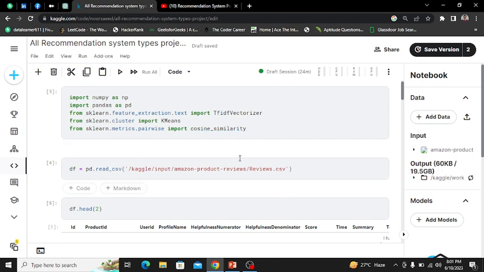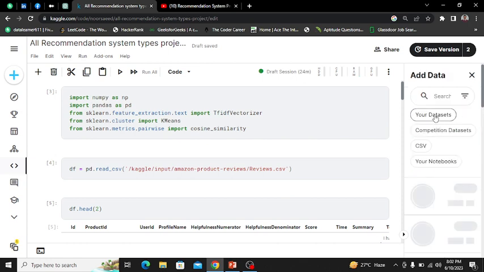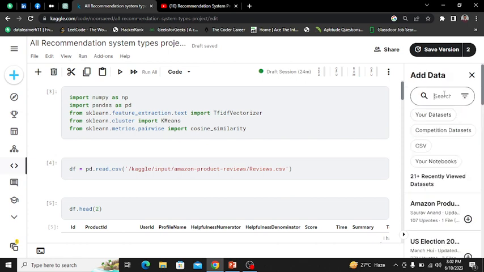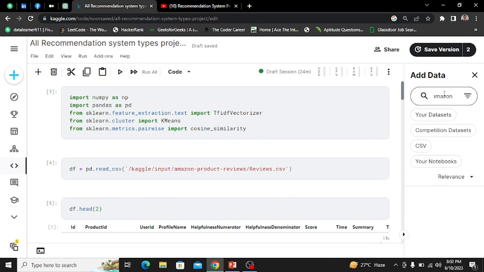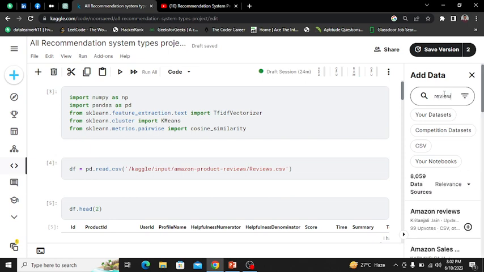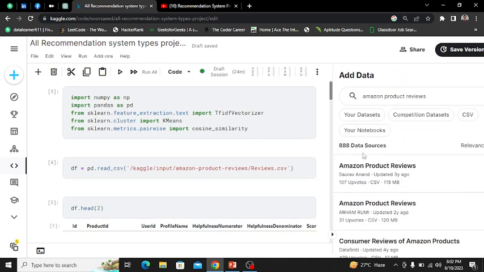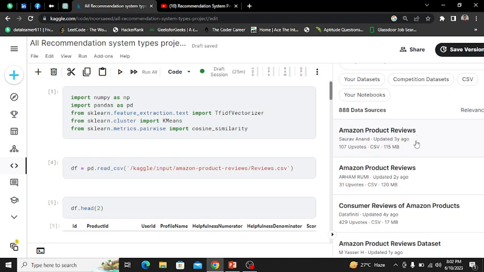Now this is quite big data. Okay, so you have to add this data. So click on this add button and just search here Amazon product reviews and enter, and just let me expand it like this. So there are a lot of Amazon product reviews, but you have to select this one, Amazon product reviews by Arham Romi. Okay, Arham Romi. So click on this.